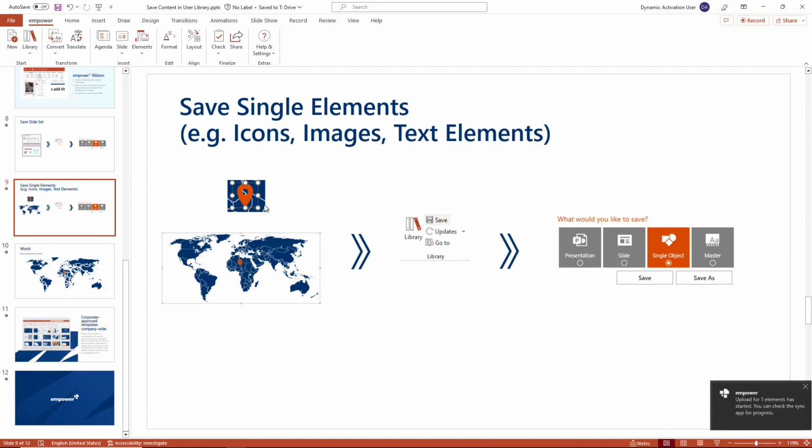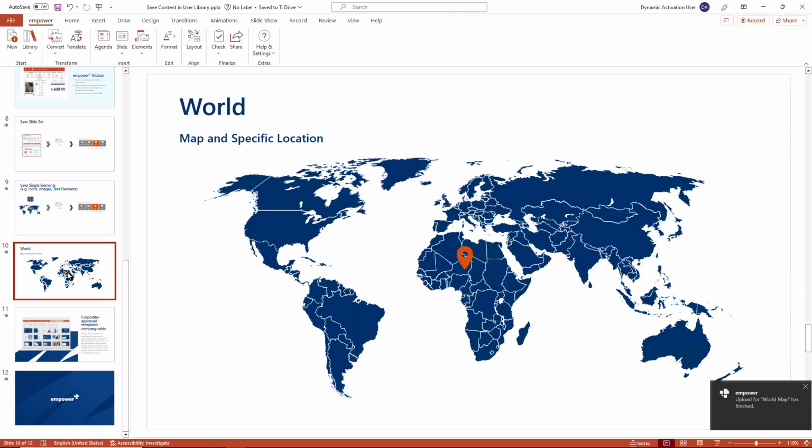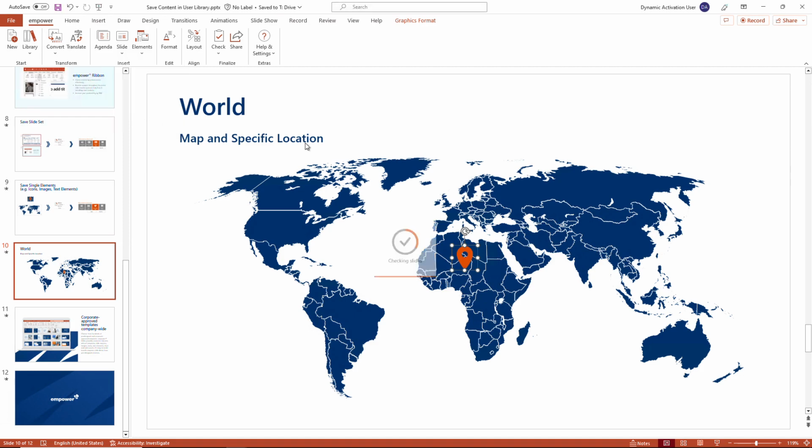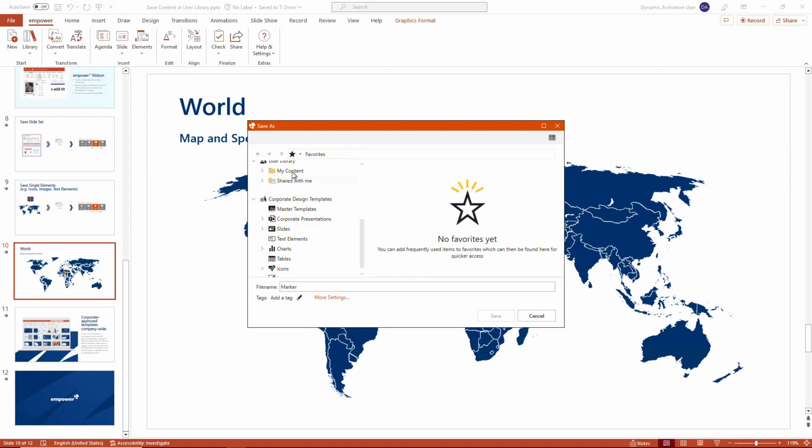The same would apply for icons. We see the preview here. I will navigate to the slide number 10 where the actual icon is located. I select the icon, click on Save. This is also a single object. All elements that are not either a whole presentation or a slide are called single objects in Empower. We save the icon here as well.